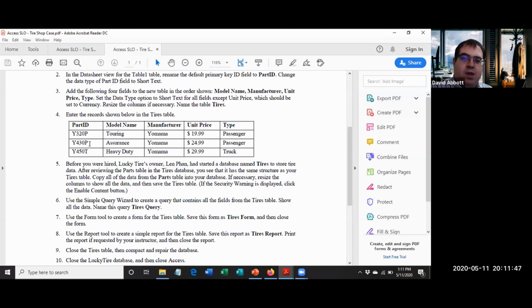And then you'll enter in information. So these are the part numbers. These are the model numbers.